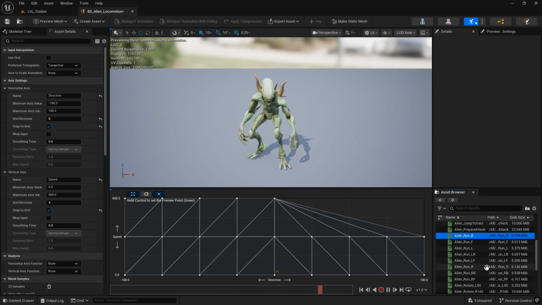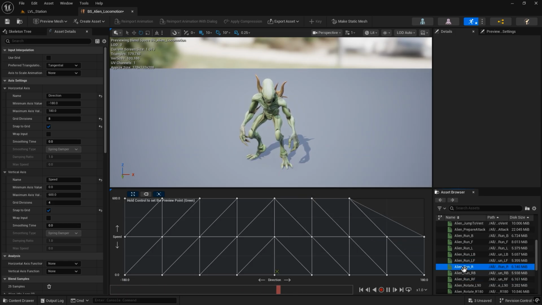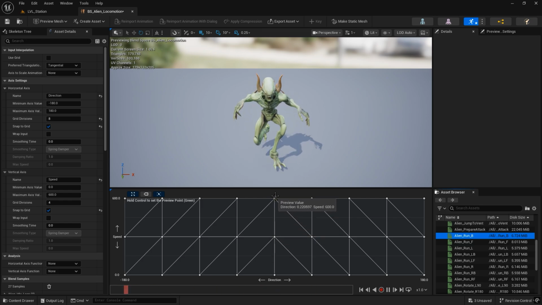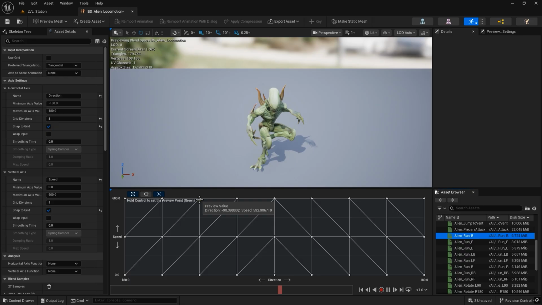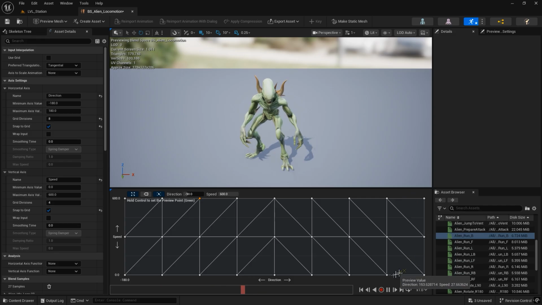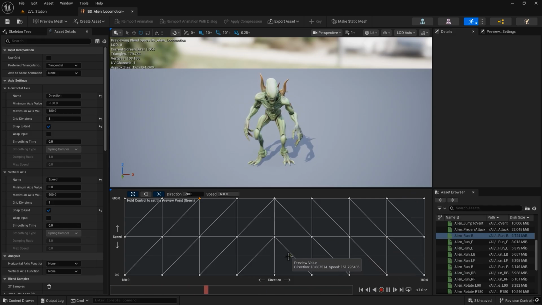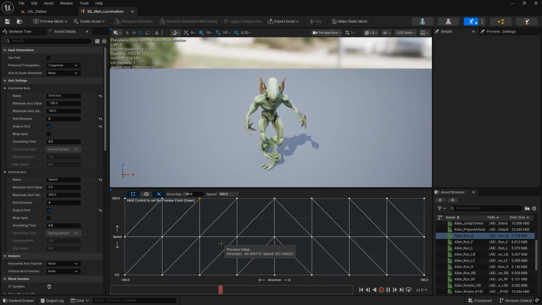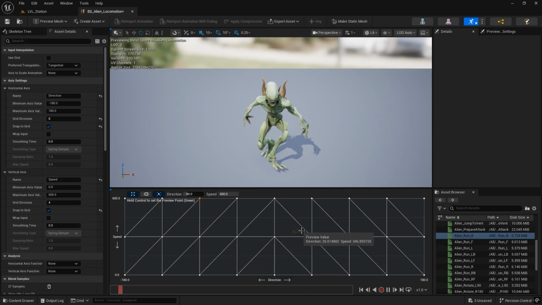For our right animations, we'll do right forwards, then right backwards, and then finally backwards again. Now we can preview this, so we're walking forwards to running forwards, running left forwards, running left backwards, and then running backwards. So as the character's speed and direction updates in real time, it will smoothly blend between these animations.